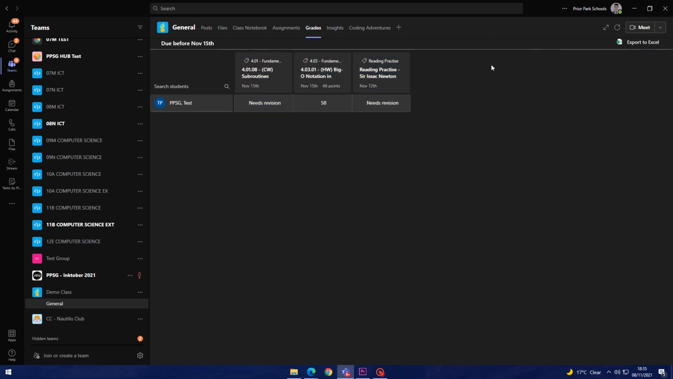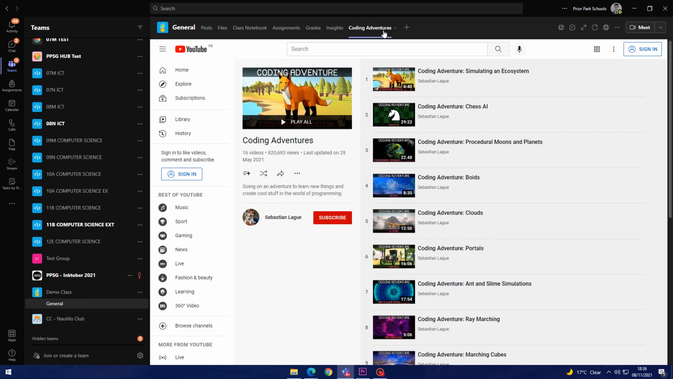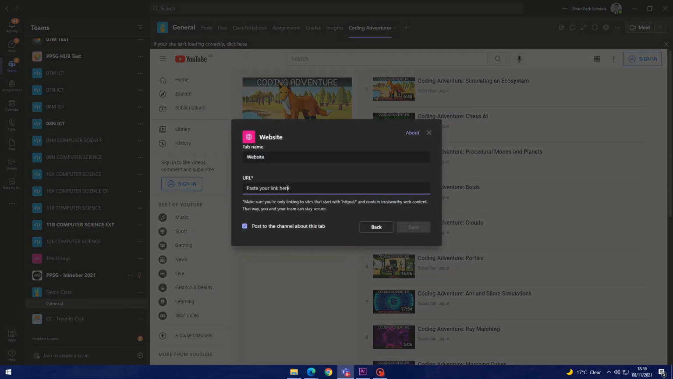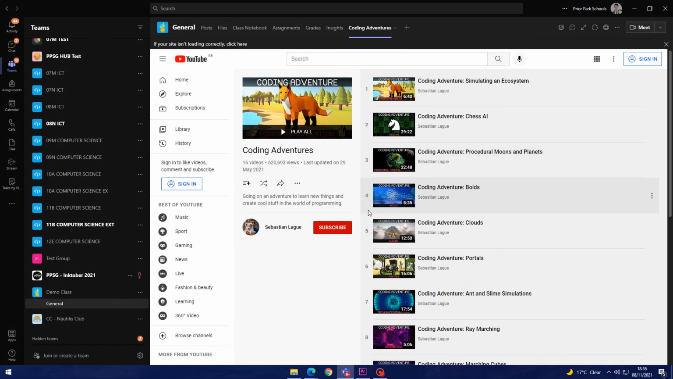In this class, I've added a useful programming playlist as a tab. You can see that it loads directly onto Teams, and this is done by clicking on the plus button in the corner. There is an array of apps you can add to your class, each different from each other. For my example, I clicked on the website button, and then I copied the link of the playlist into the URL. Teams is a fantastic resource for managing your digital class.